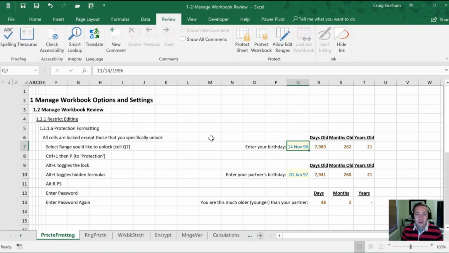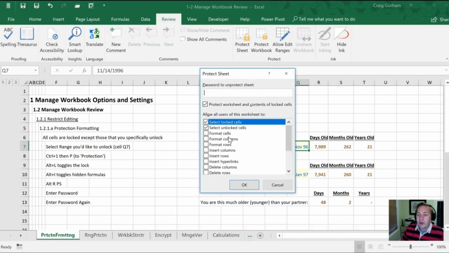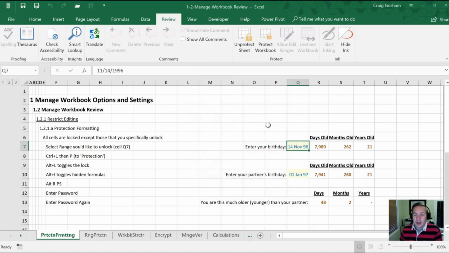So that's Alt R, PS. And this time, what I'm going to do is uncheck the select locked cells. We'll use our same password and double enter it. So now what happens, if I try and click anywhere on this worksheet, nothing happens. So one, it does kind of protect any formulas if you don't want other people to know how you've created things. They can't actually click and select them. I couldn't click and copy the values either.